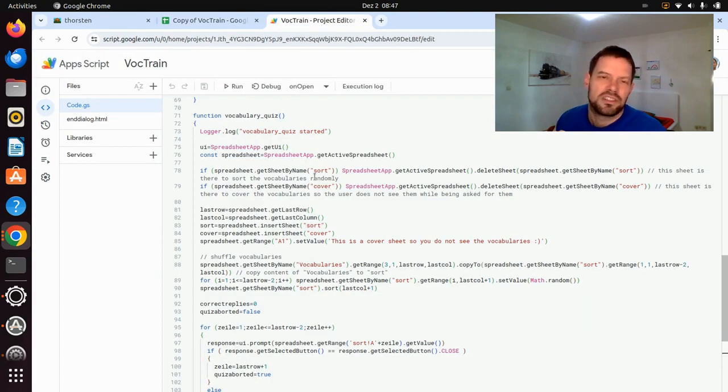And you can also send me proposals. You can also get in contact with me quite generally, and we can exchange on how to improve this vocabulary trainer even more. It's my hobby, not my job.